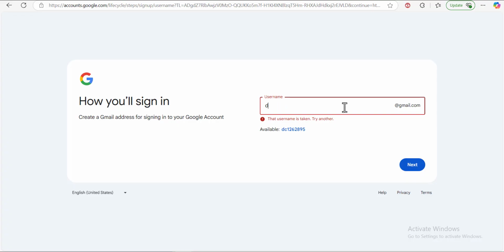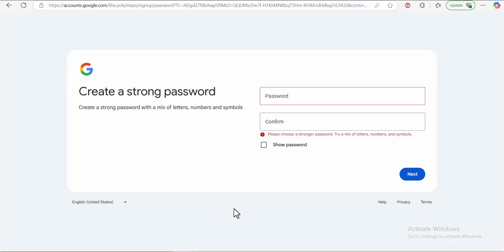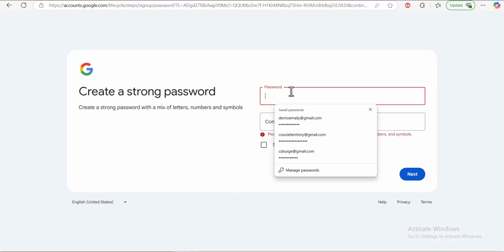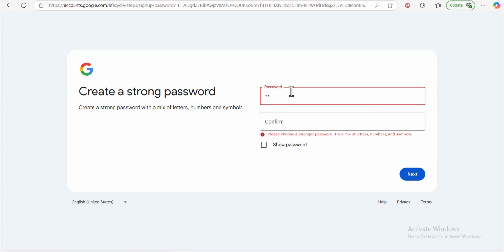So let me change this to Charles 2025 007. Let's see if that would work. All right, now for the password, I want you to go ahead and input your password. Let me just put in my password. Quickly, let me show it to you guys. I will change this later on. All right, I think I can change it. I can close this now. All right, very good. So let me try here again.